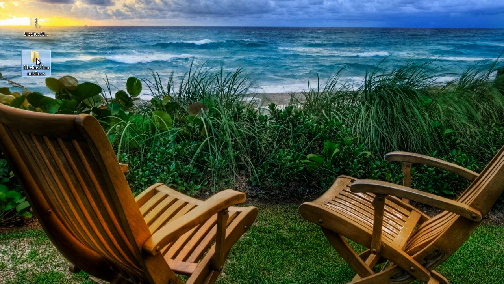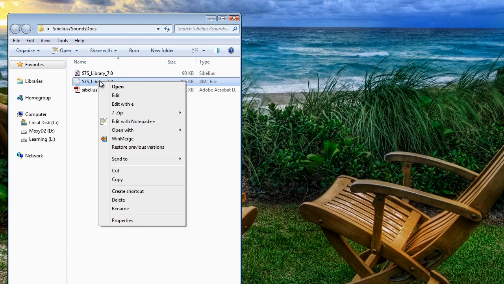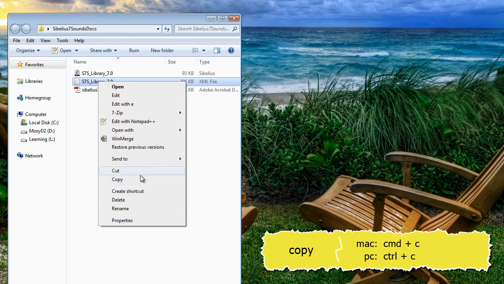I'll just double click and get into that, and here's our files. So here's our sound set and here's the Sibelius file. So what we're going to do is right click on the sound set file there. We're going to come down and hit copy.